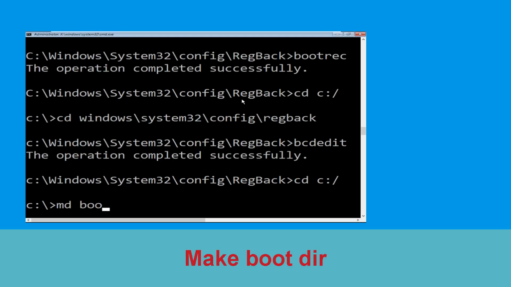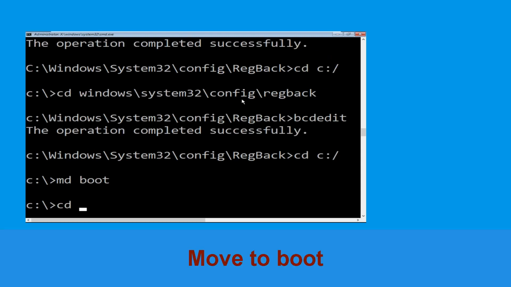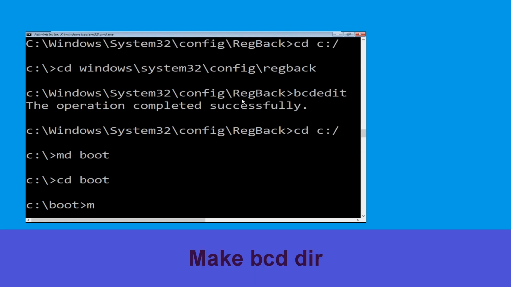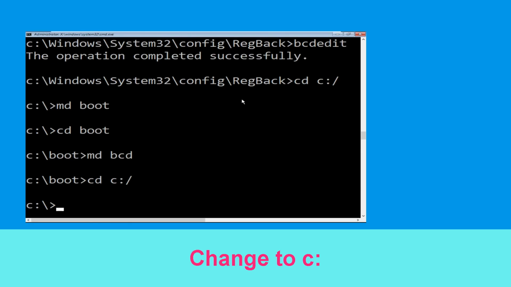Now type this md space boot and hit enter. Type cd space boot and simply hit enter. Now type md space bcd and hit enter. Type cd space C:/ and hit enter.